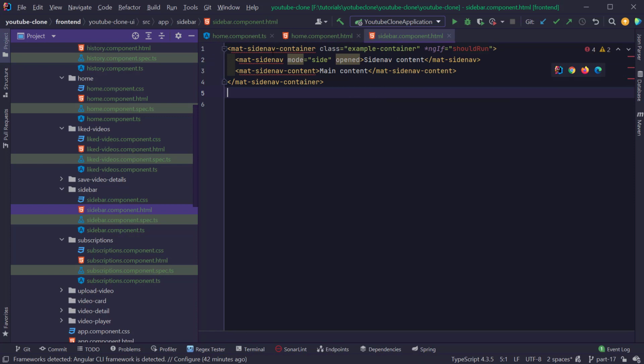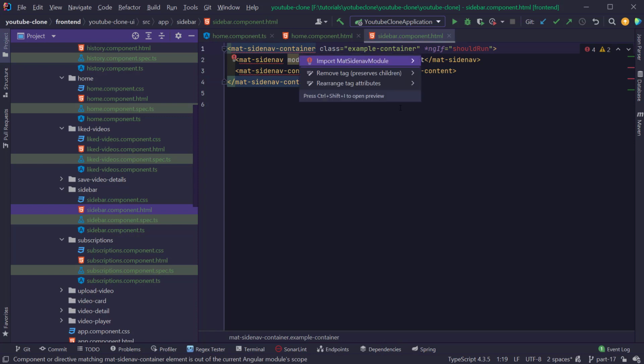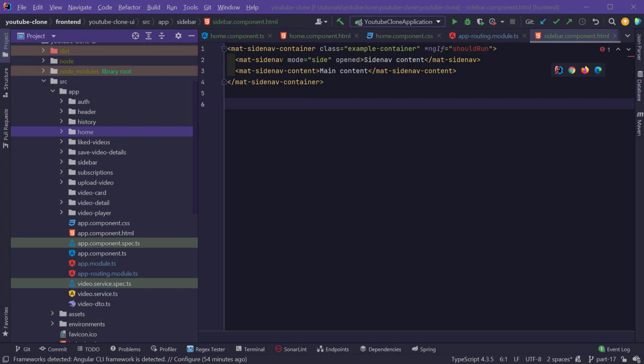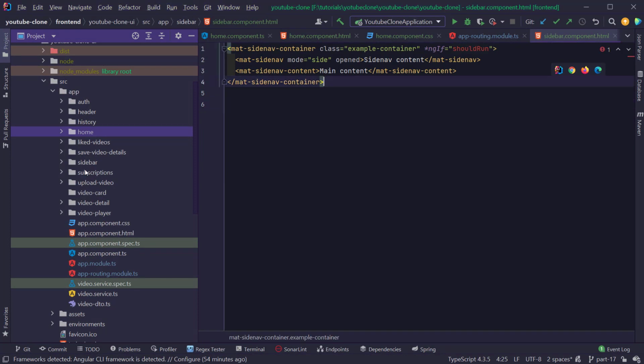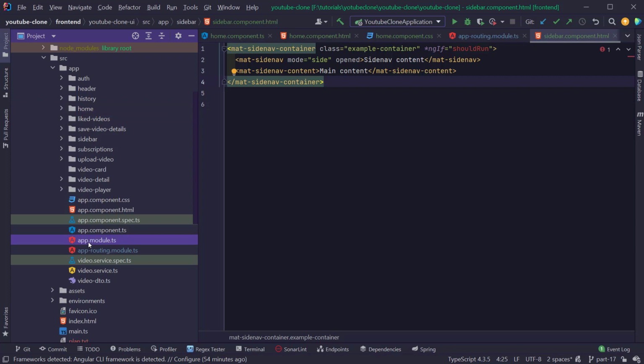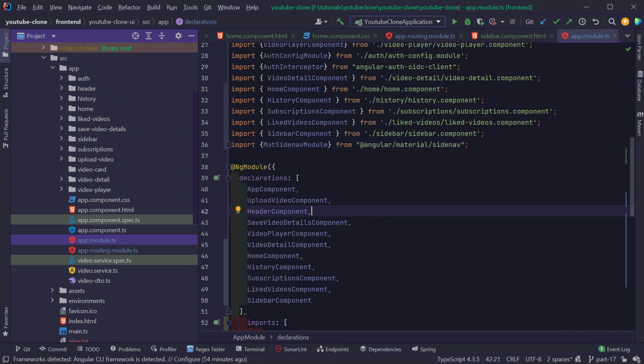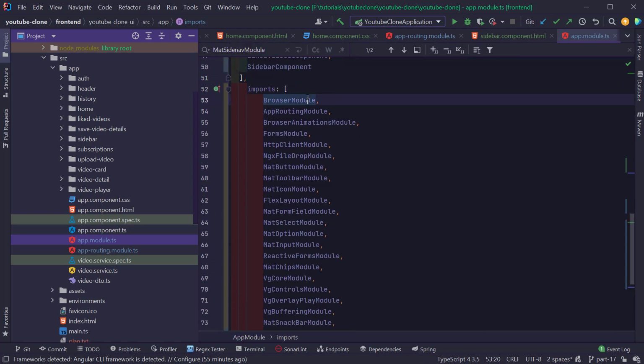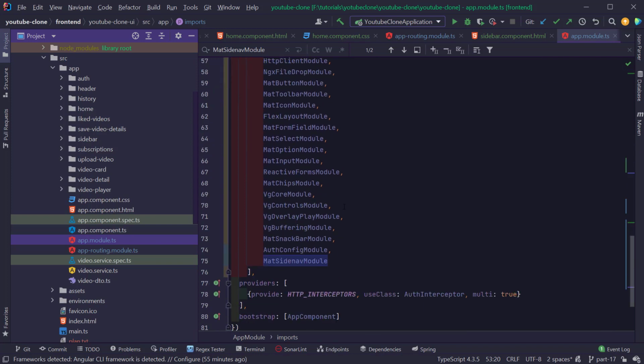To be able to use these tags, mat-sidenav-container, mat-sidenav, and mat-sidenav-content, I have to first import these modules into the Angular module file, right? For that, I'm going to import this MatSidenavModule to our Angular application. So if you don't see this option to import the side nav module in IntelliJ, you can go to the app.module.ts file and make sure that you import this MatSidenavModule from the Angular Material sidenav package, right? So make sure you add this import statement, followed by adding it in the imports array of the NgModule decorator.